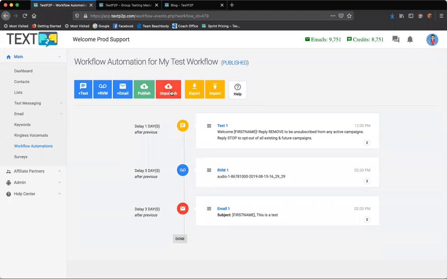If you use the unpublish button, anybody that's pending will get deleted. It'll just stop all pending messages, and it will put it into a non-published status. So if you say, I want to stop this workflow for everyone, that's when you do an unpublish. If you just want to make a change, you don't have to unpublish. You just click on the event and make your change.